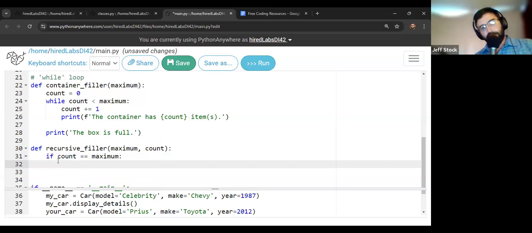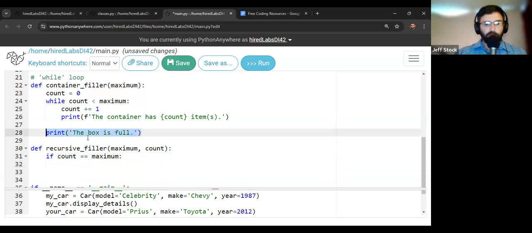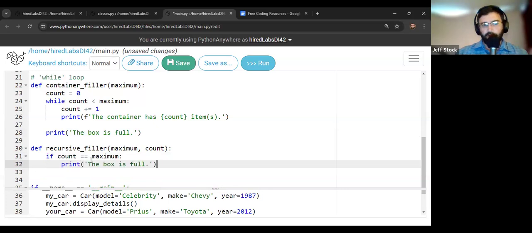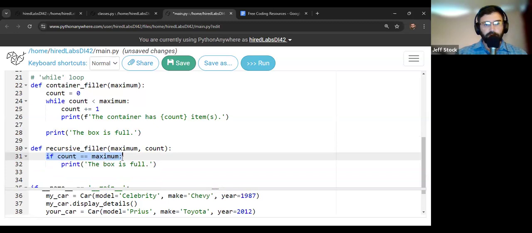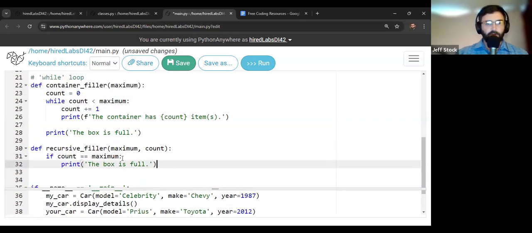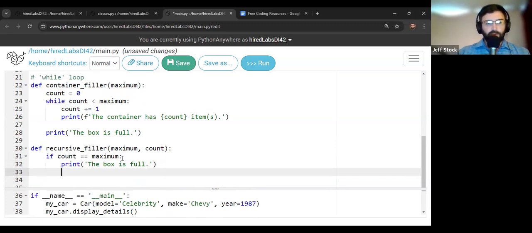So what we want to do is, once the count is solid, we're going to print out that the box is full. So I'm just going to copy this from above since we are refactoring, and paste it into that indented block. So first line, we're just going to check to see if the count equals the maximum. Then we'll say, all right, box is full. And it should stop right there.